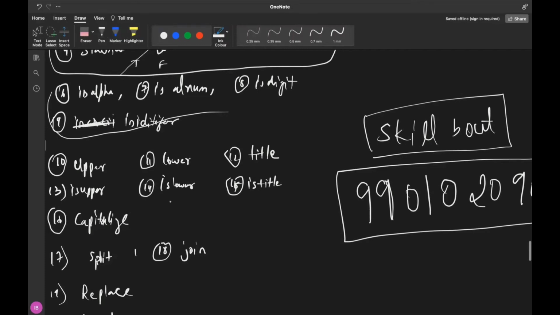Okay, now listen up here. isalpha, isalnum, isdigit, isidentifier. Look here, guys. These 4 things start with is. Whenever the function name starts with is, you can be 100% sure that it is returning what? True or false, guys. Is he in your class? Yes sir, no sir. Is he scoring good? Is he playing good? What are the possible answers you will get? Yes or no. Similarly, you will have isalpha, isalnum, isdigit, and isidentifier.